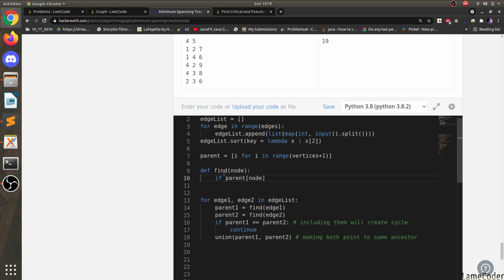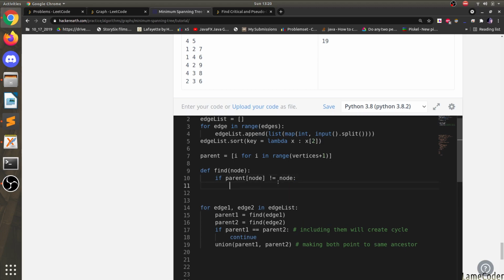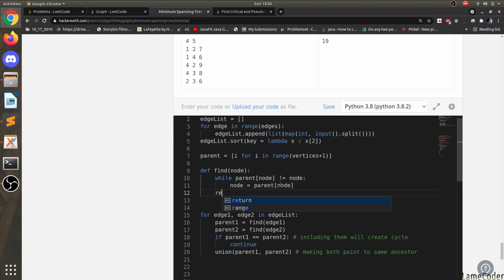So if parent of node is not equal to node, then instead of using if, use while parent of node is not equal to node, then node is equal to parent of node. And at the end return the real parent, return node.